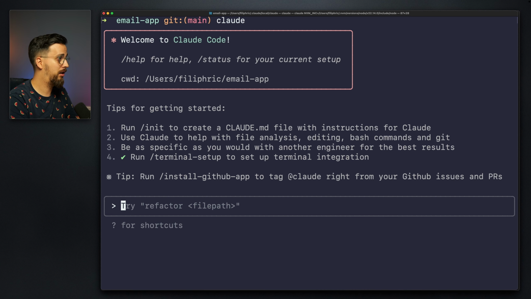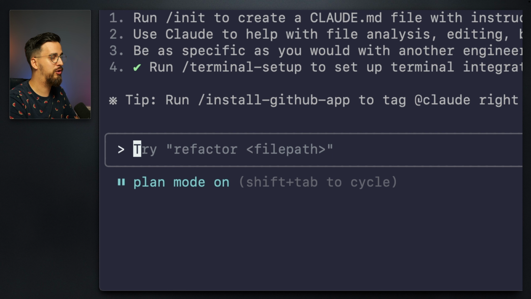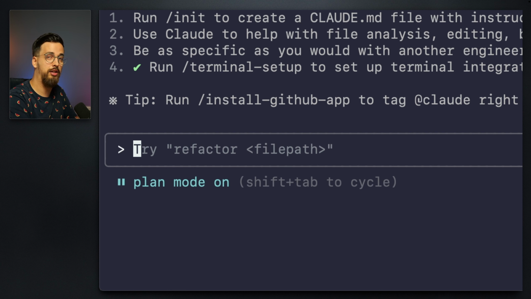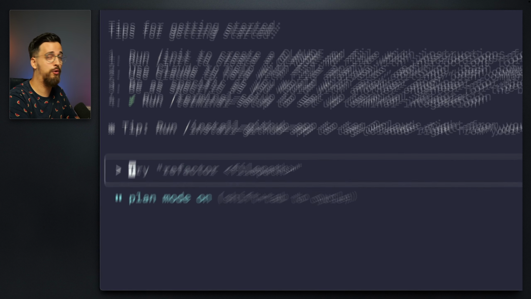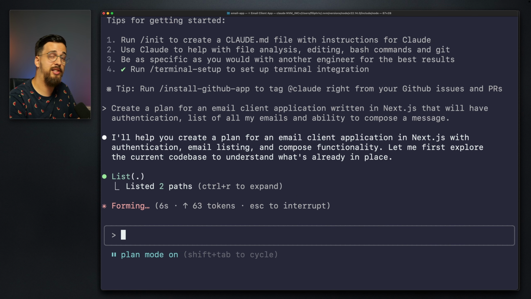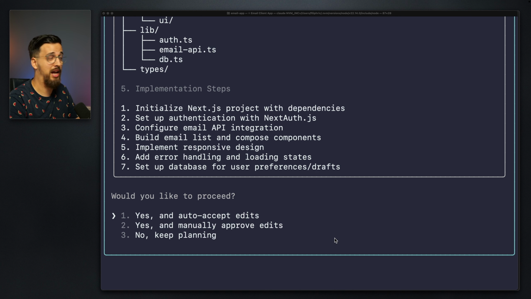Speaking of switching, Claude Code has a really nice way of doing this as well. Simply by tapping Shift and Tab, you're switching between plan mode and editing mode. While in plan mode, you can create your initial plan for your application. Create a plan for an email client application written in Next.js that will have authentication, list of all my emails, and ability to compose a message. Once Claude creates this plan, you can either keep on editing or start implementing the plan.